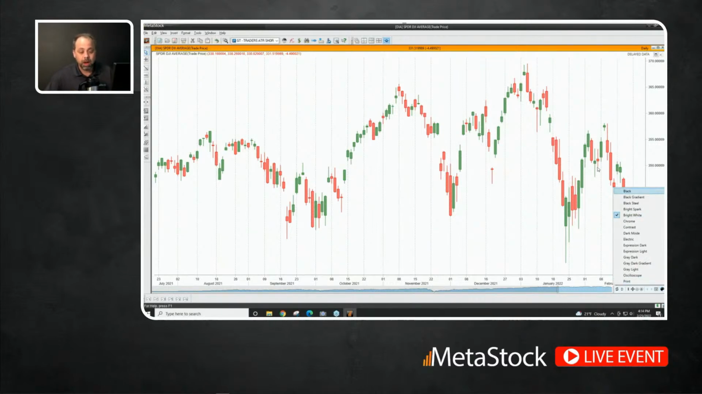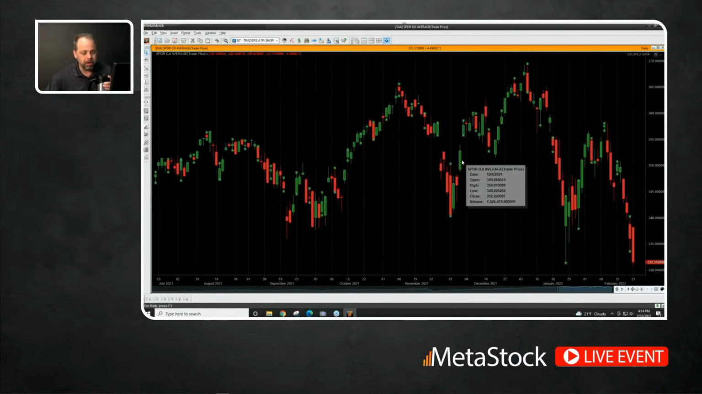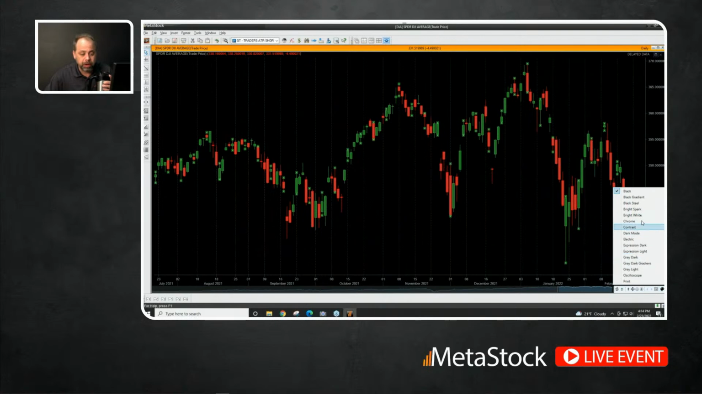So right now I'm on the bright white, and you can tell it's bright. I can very, very easily change to different themes just by selecting one. So let me go ahead and do that. I'm going to put it on the black theme here. Okay. And you'll notice it turns to black.